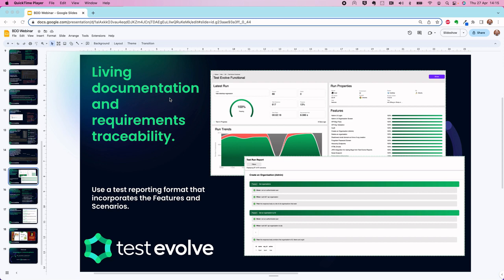So this can really serve as your living documentation, and it gives you that requirements traceability. Everyone on delivery knows exactly where you are at any point in time, but you have to use a test reporting format that supports the presentation of features and scenarios from an automation point of view, if that's to be achieved.